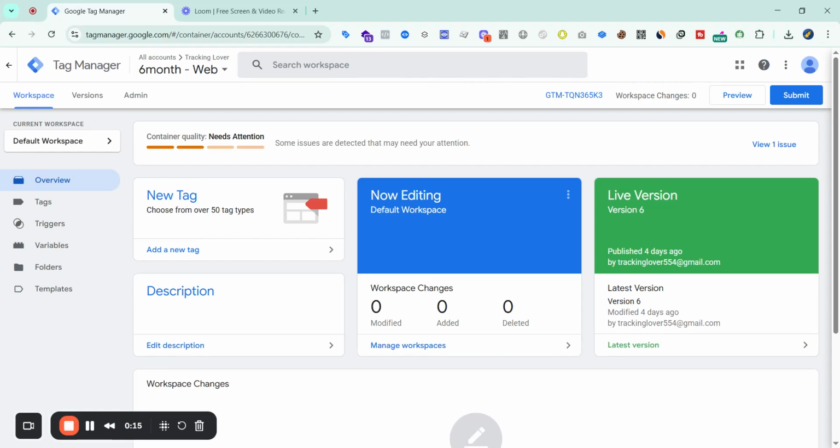Hi, to set up tag triggers and variables, we need Google Tag Manager. And when you hire someone, then you need to give your Google Tag Manager access to him. So let's see how you can do that.